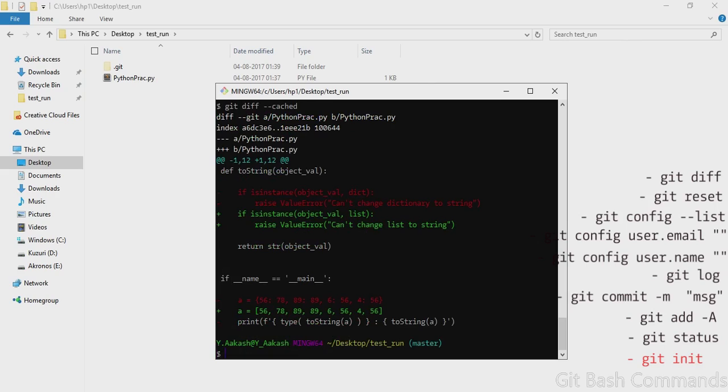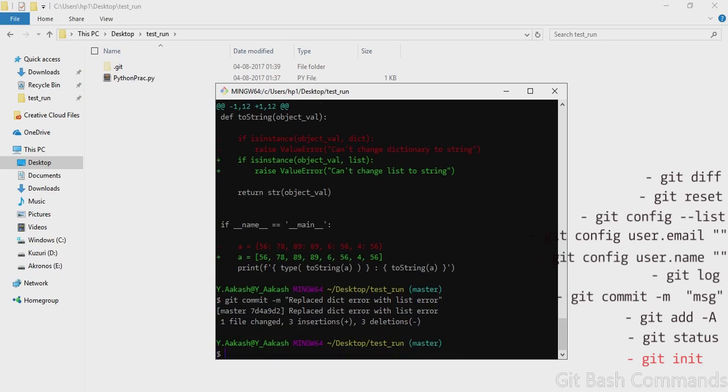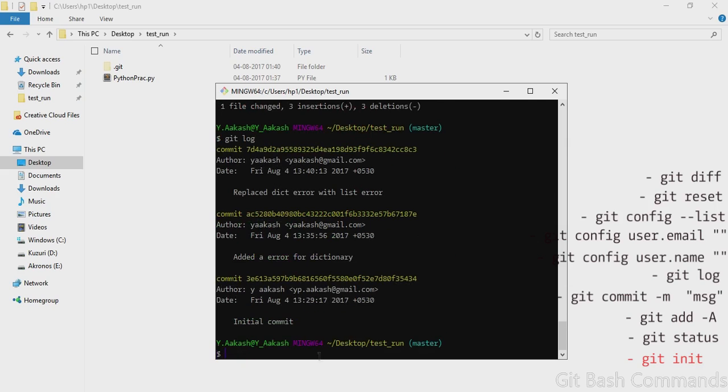Okay, now we'll simply commit it with a message: replaced dict error with list error. That will do the commit. Now if I check how many commits we have made so far, we have made 3 commits: initial commit, error for dictionary commit, and replace commit.